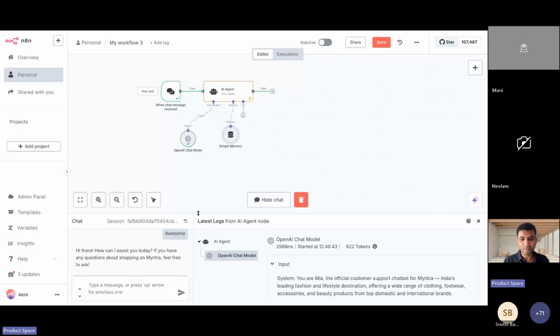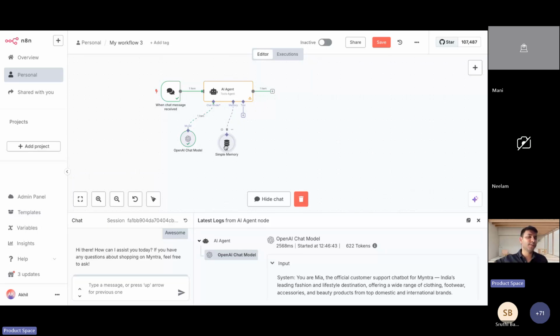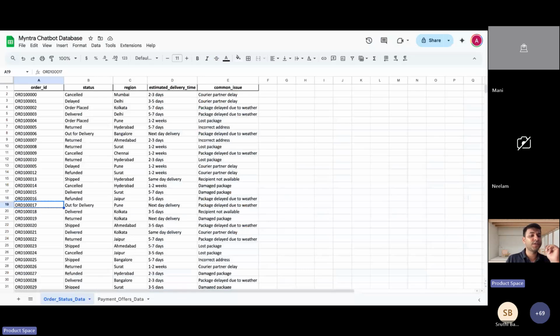So now let's do one thing, right? For the final step, there are a lot of options, like connecting it with your Telegram account, but that will take a lot of time. We have to wrap it up by 1. So I'll connect it with the information that I already have, right? I have information about order ID, status, which region the order is from, estimated delivery time, and common issues, right?